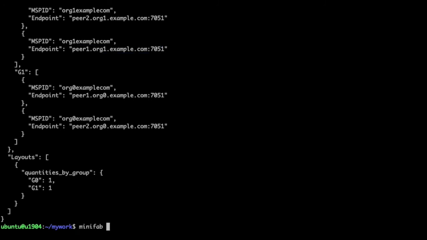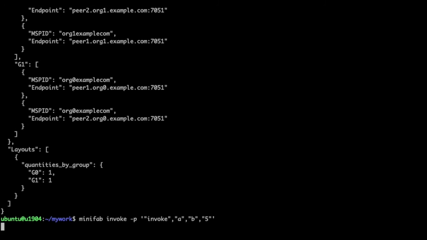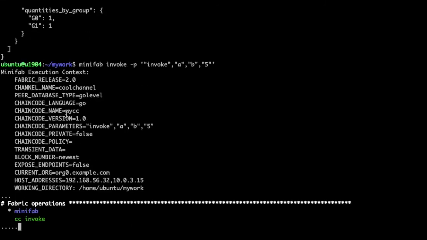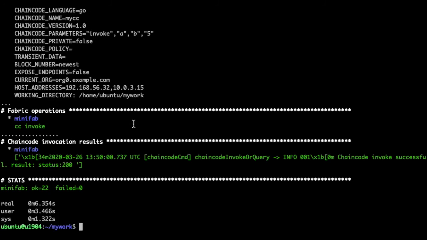Now let's do a Chaincode transaction. Notice again I'm using the -p option to provide a Chaincode parameter. In that parameter, I am moving 5 from A to B. You can see it completed successfully with the status code 200.